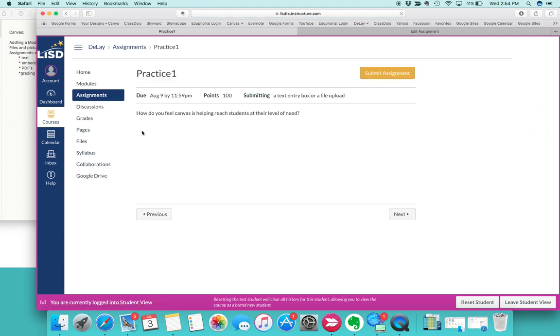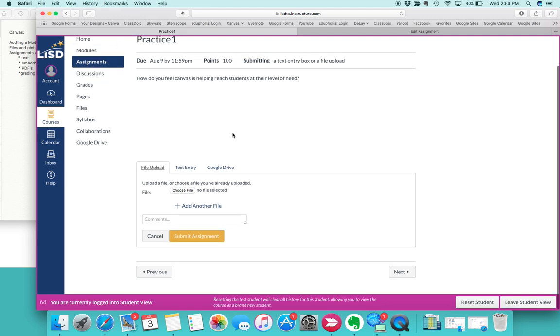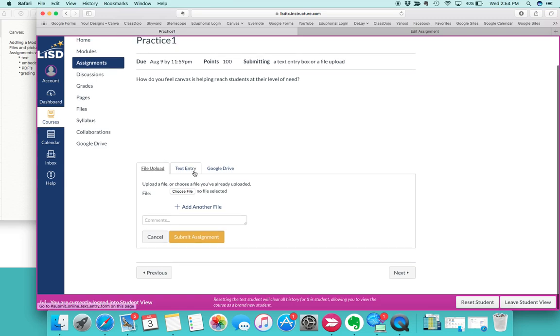And then it says on the bottom, how do you feel Canvas is helping you reach students at their level of need? So this was the prompt that I typed in earlier. I'm going to come up here and click on Submit Assignment. Remember, this is on a desktop version. I will do another, well, I said it was the last one. I will do another video from an iPad perspective just so you can see what it looks like from a kid's perspective. So anyway, on my desktop, I'm in my submission space.